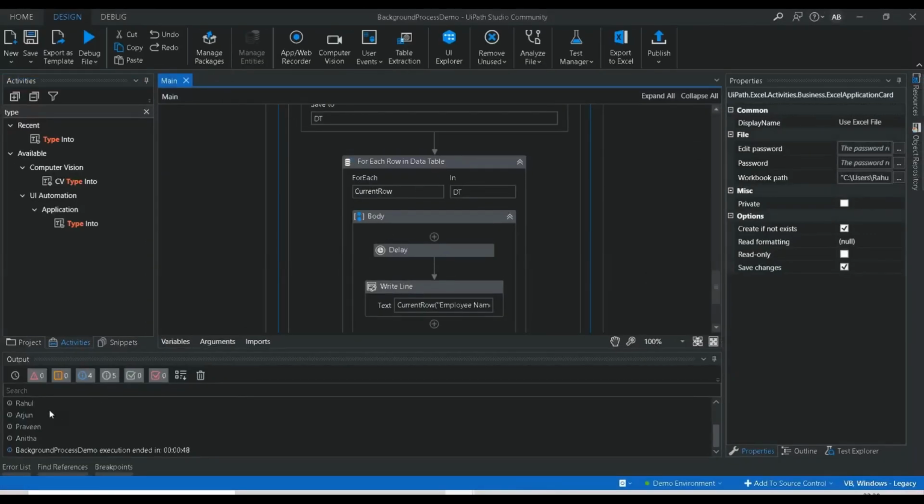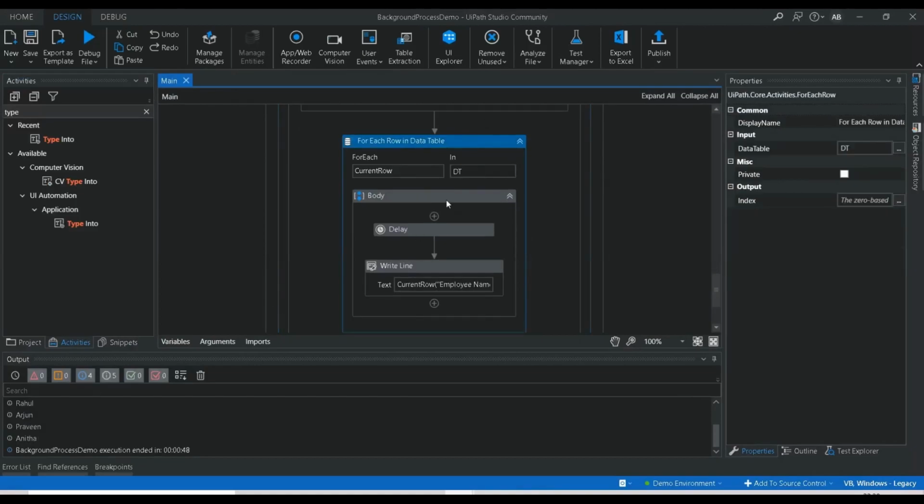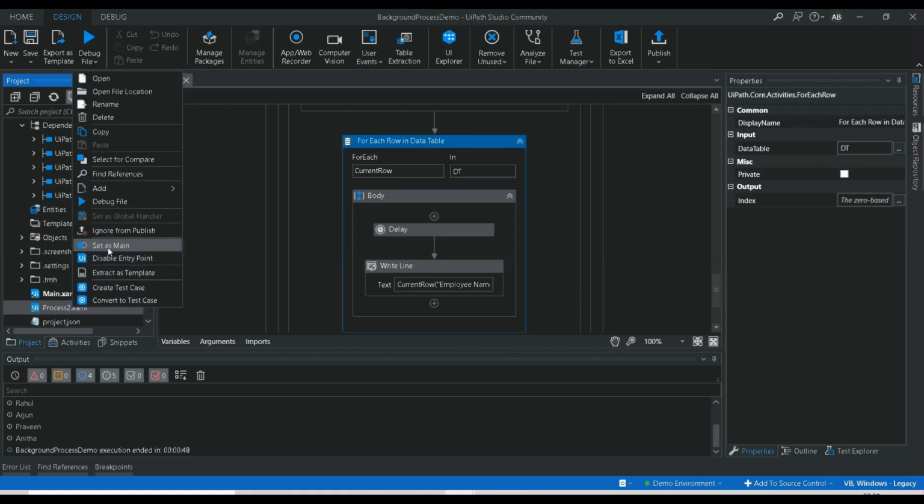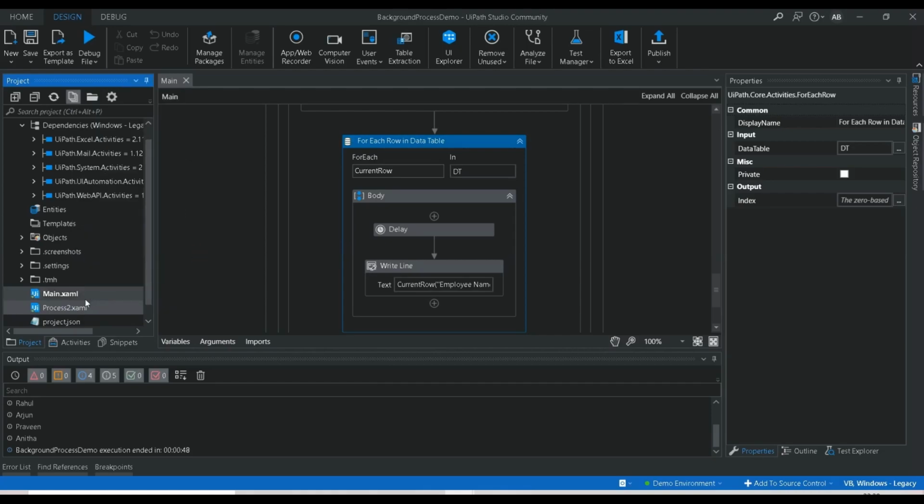Okay, and it has printed all the values from the first column as per the process that we have created. So in the last video on background process, we created this project. In that we have two workflows: main.xaml and process2.xaml. And we created both these workflows as entry points, right? We clicked on this workflow and set it as an entry point. So both are entry points.